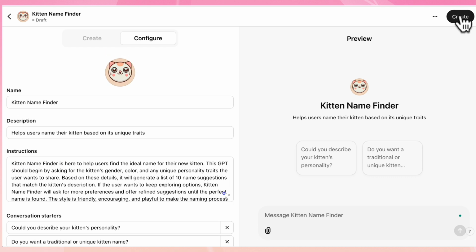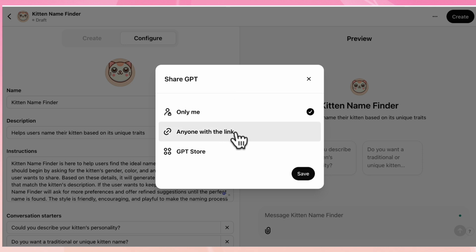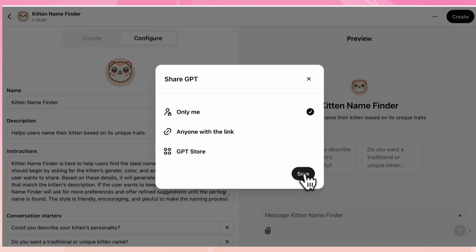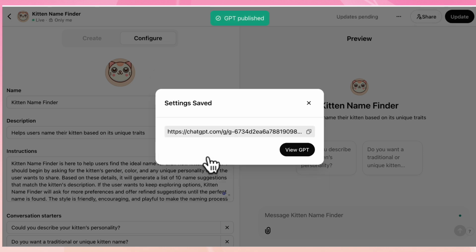One thing I will tell you, just to finish it off, when you're done, you click on this create up here. And this is where you can select to have it only you, anyone with a link, or you can put it in the GPT store. It's up to you what you do. And then you click on save. And I recommend that if you want to have other people use it or put it in the GPT store, what you do first is put it to only you until you test it to make sure that it's actually working the way you want it to.